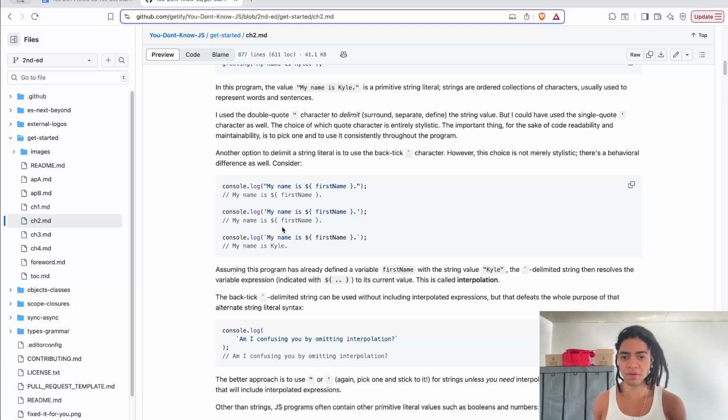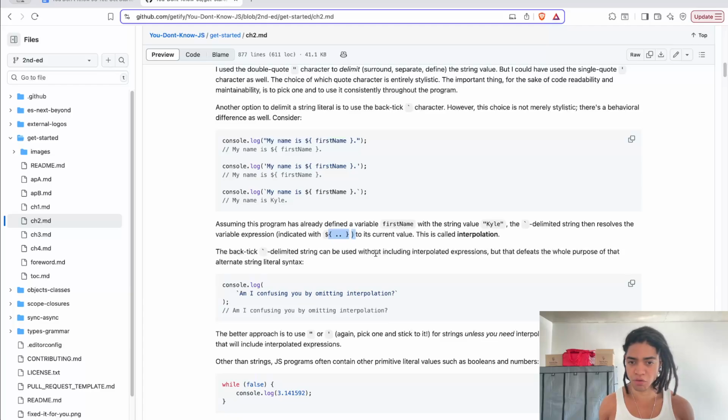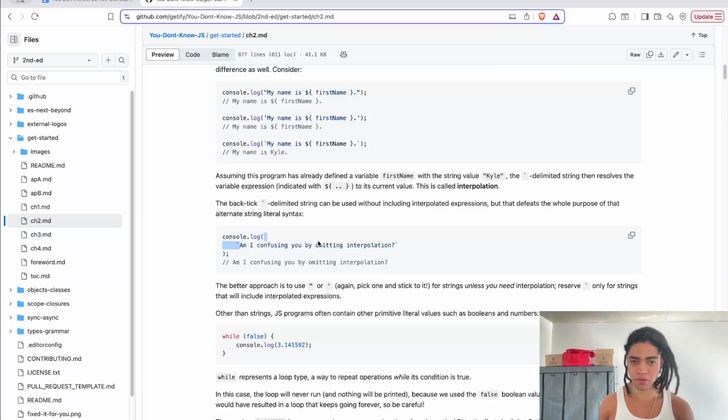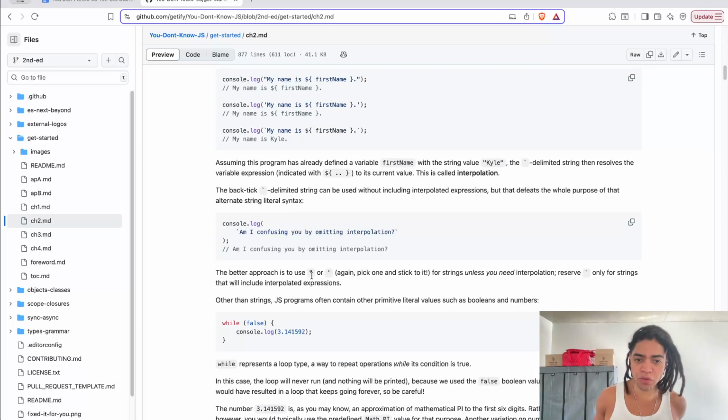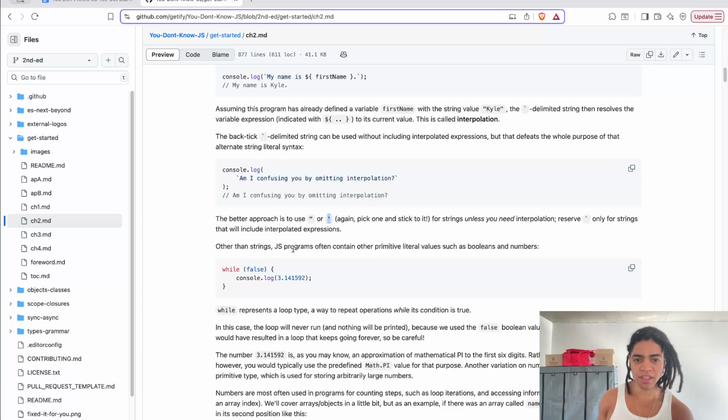Assuming this program has already defined a variable firstName, with the string value Kyle, the delimited string then resolves the variable expression. This is called interpolation. The backtick-delimited string can be used without including interpolation expressions, but that defeats the whole purpose of the alternate string literal syntax. The better approach is to use this or this, right? Again, pick one and stick with it, and reserve backticks only for strings that will include interpolation expressions. Other than strings, JavaScript programs often contain other primitive literal values such as booleans and numbers.